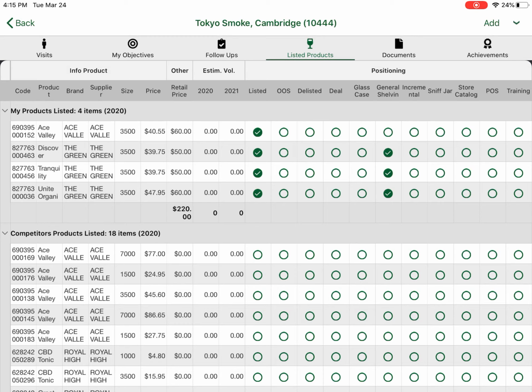And once you actually set this product as listed, it will appear in the My Products Listed section. And keep in mind that the actual price for the product I just selected that's now on top, the price that is here, $40.55 for the Ace Valley product, is the price we actually get on the website. So this is the governmental price, and the retail price would be the price that the actual consumer sees at the account level. And of course, from here as well, you can enter the visibility of the product itself.